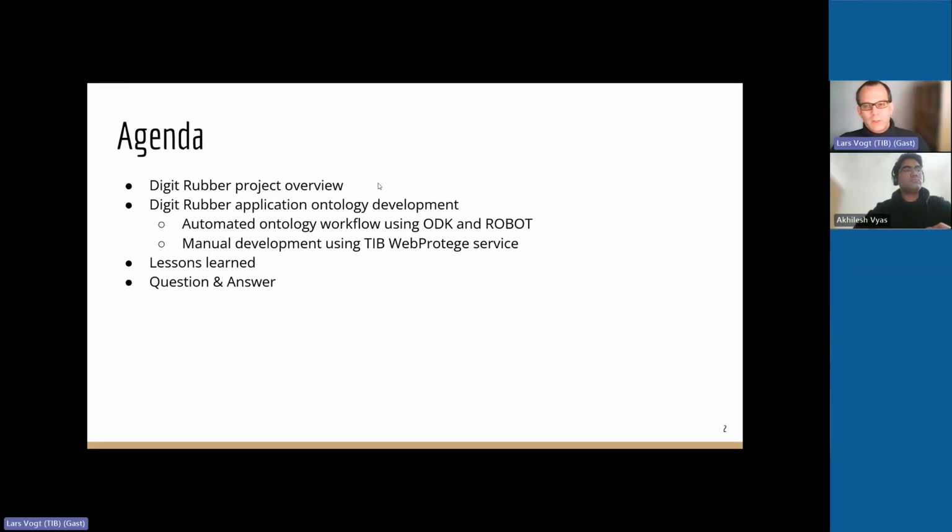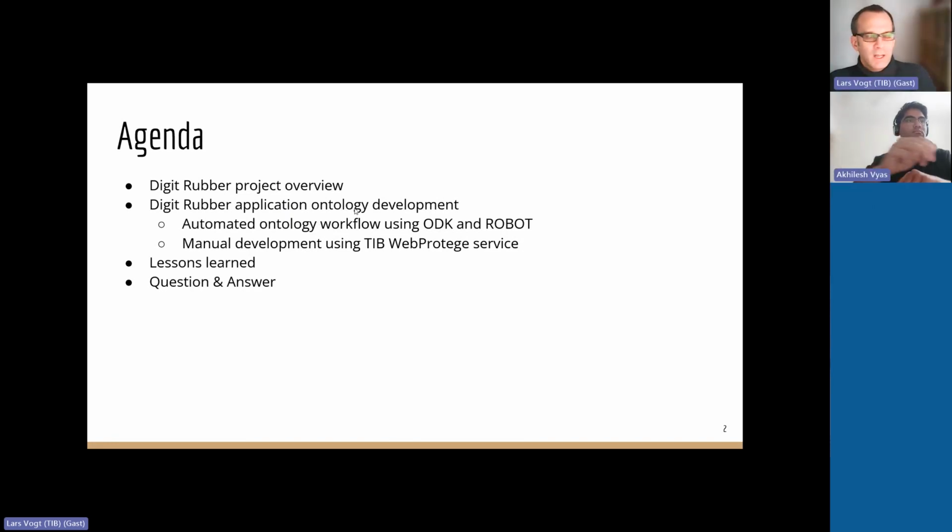So as I said, we will give an overview over the project, and then I will hand over to Akhilesh, and he will present our ontology development part in that.